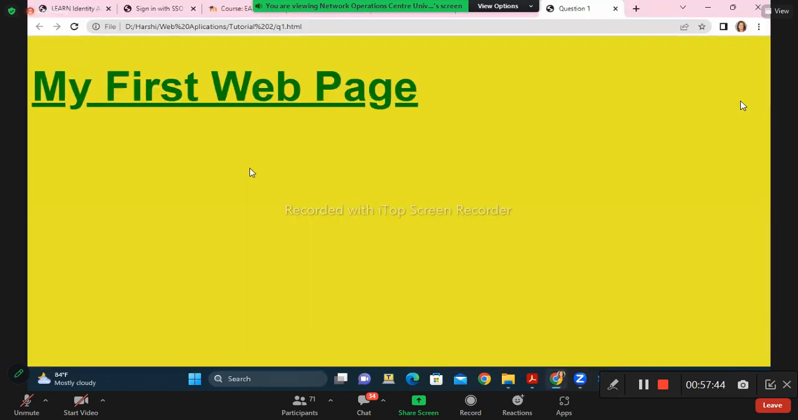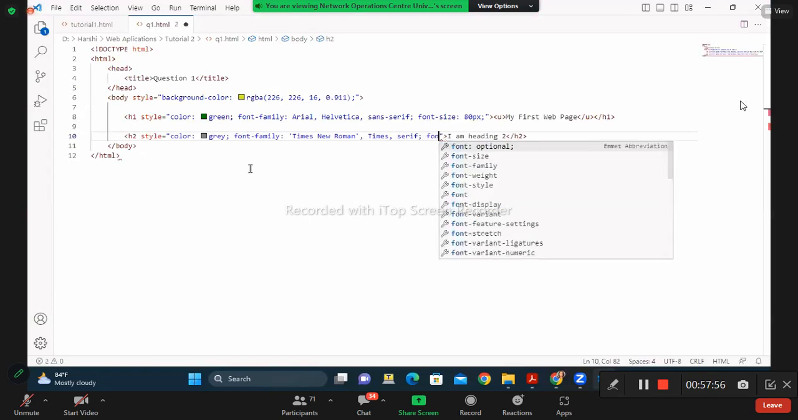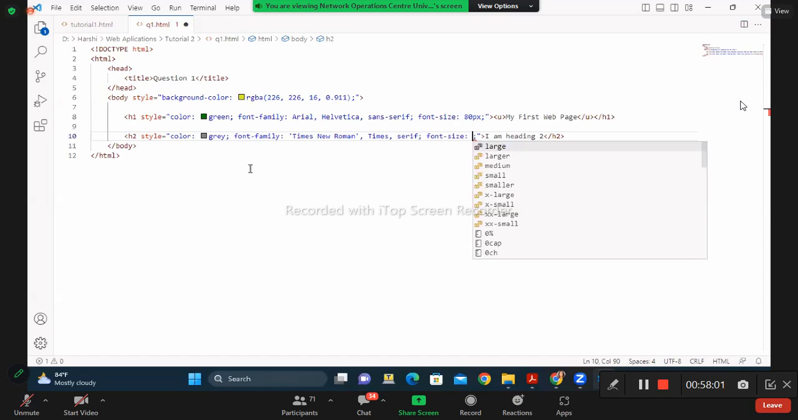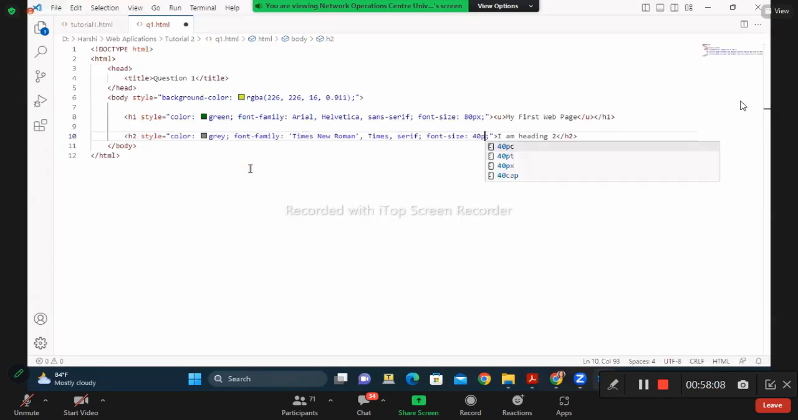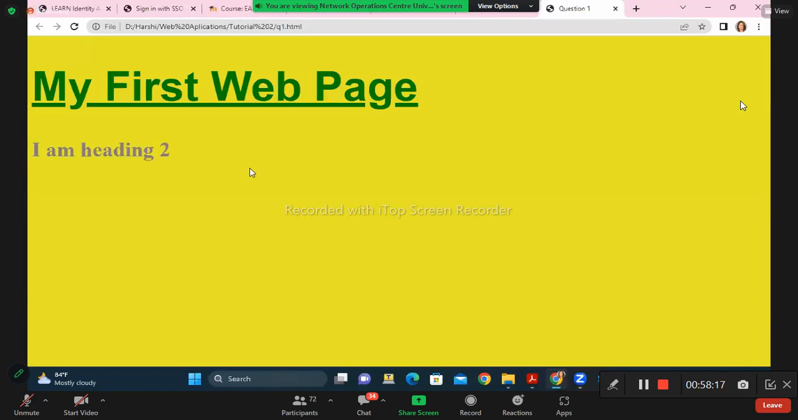Save it and move to the web page and refresh it. Okay, this is I'm heading 2. You can see it now. And I want to make it bigger. So I'll change the font size, like 40. Yeah, now it's better, right?